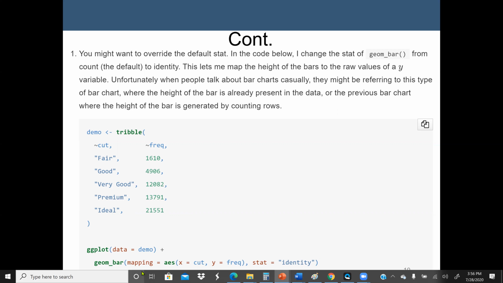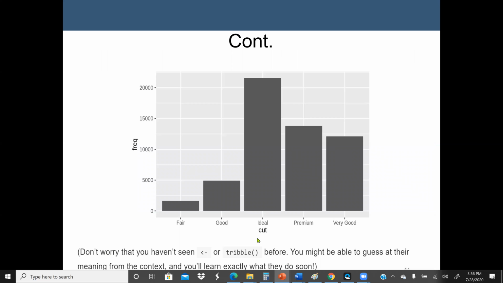Then we are using the geom_bar with the mapping, and we are setting the aes cut. This time we specify the y to be the frequency, and also our stat will be the identity. So when you produce this, this is what we get. Remember, we have the cut for x and frequency for y.